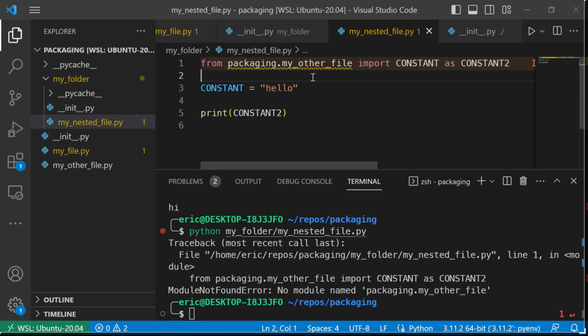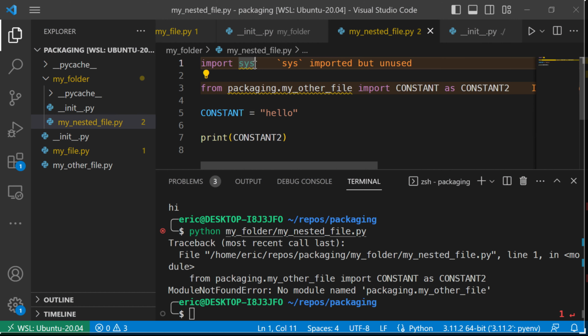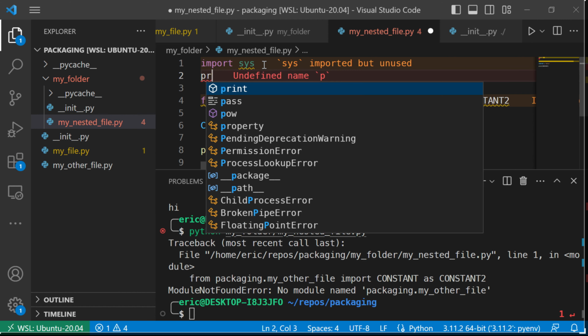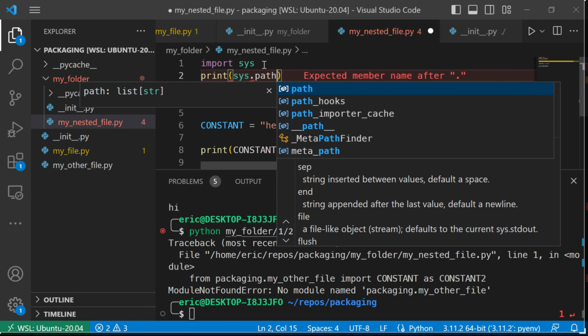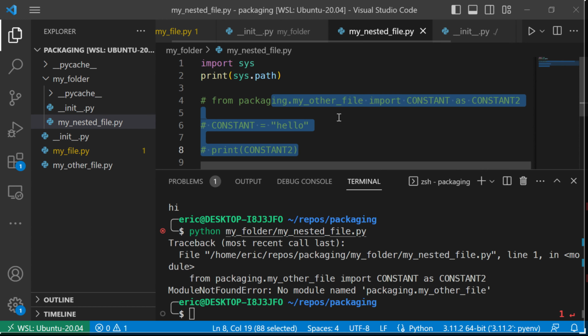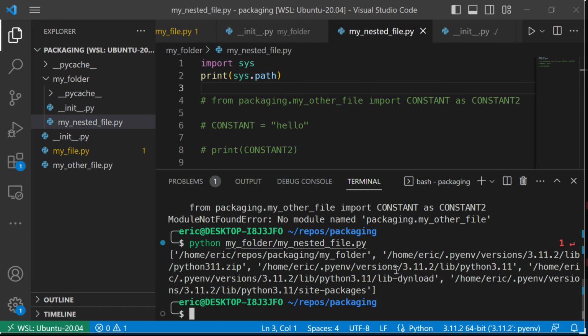All right, so we're back in my nested file, and the first thing I'm going to do is import this sys package. In the sys library, there is a variable called path. So I'll print that out so you can see what it is. sys.path. Okay, cool. And I'll comment this out because I know it's going to crash after I run it. Cool, so now I'm going to run this file. Look at this. This is an array of directories.